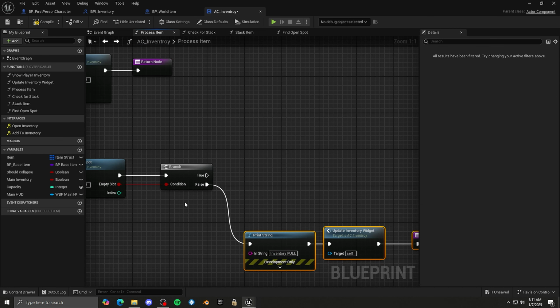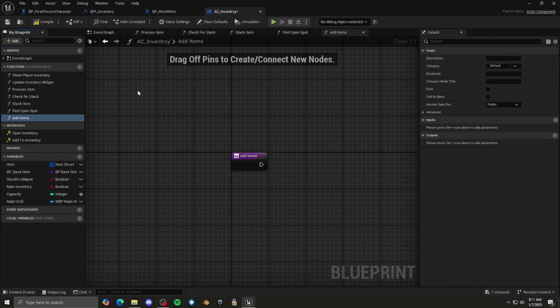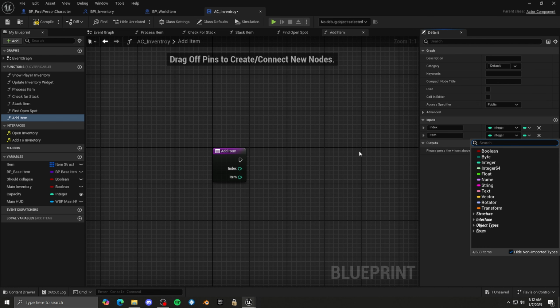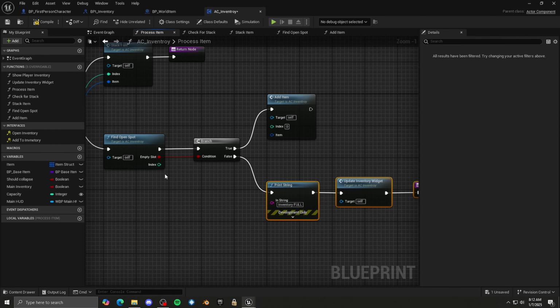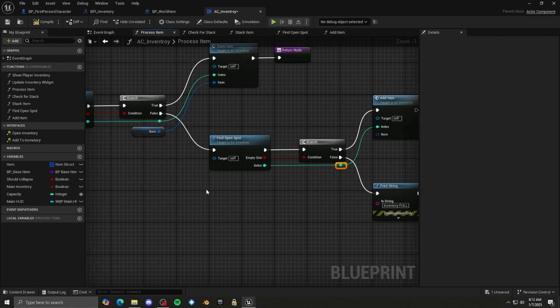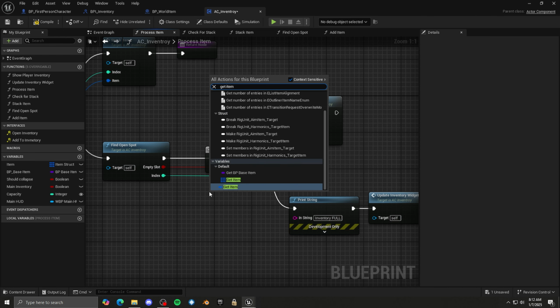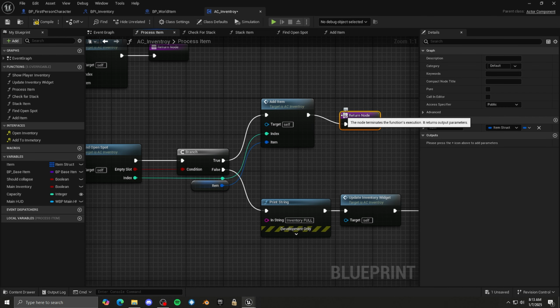And then if we do have an empty slot, we're going to add items. So let's make a function add items. And we're going to need 2 inputs on this. So we're going to need an index, which is an integer, and we're going to need our item. We'll put our item in, make it item struct, and then I'll just jump back to process item. I'm going to drag this out from true, and then I'm just going to feed this index coming from the find open spot out, plug that into index, and we should have our item coming in here. We do. So we can get item, scroll down, get the item, pass it in. And then after we're done adding the item, we can return out of here.